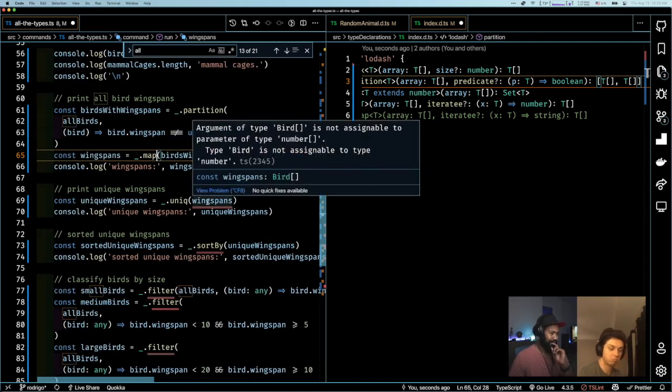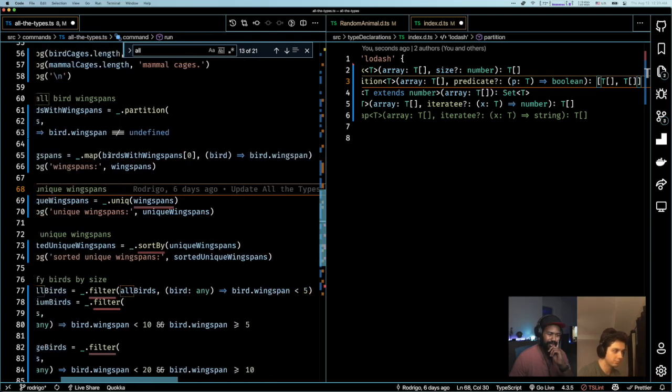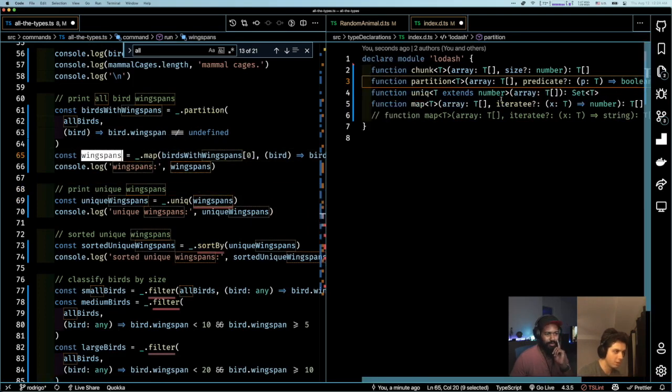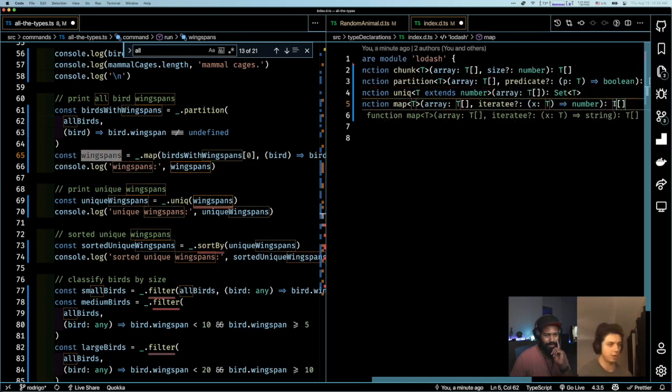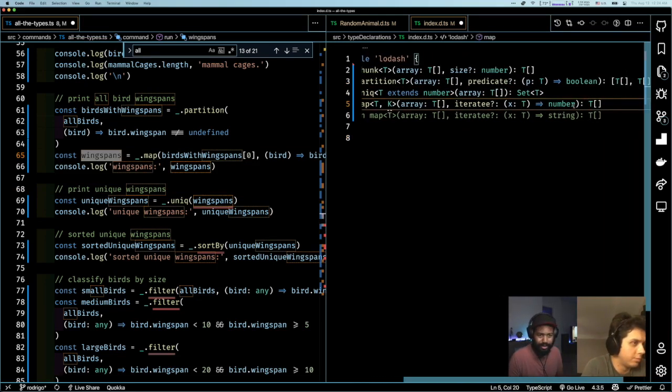So now wingspans is upset. Wingspans is a bird array, but it shouldn't be. That means that maybe map is wrong. Yeah, map is wrong. So I think that we do need the other thing. We'll call it K, and then this will be K.